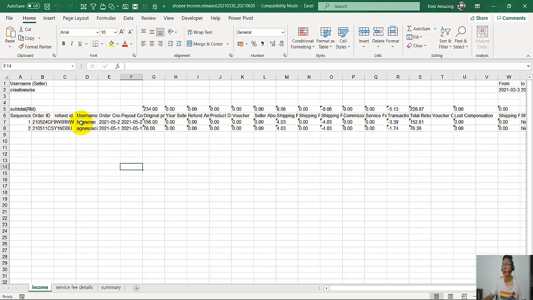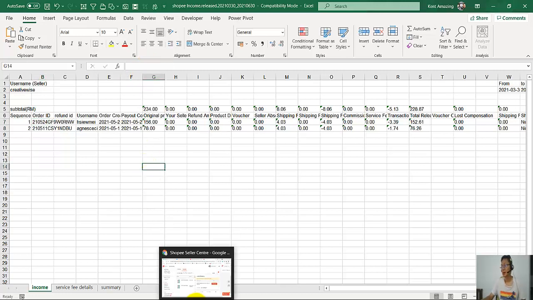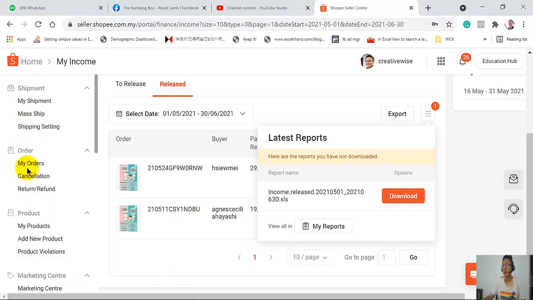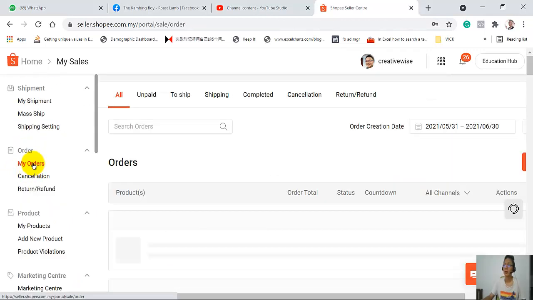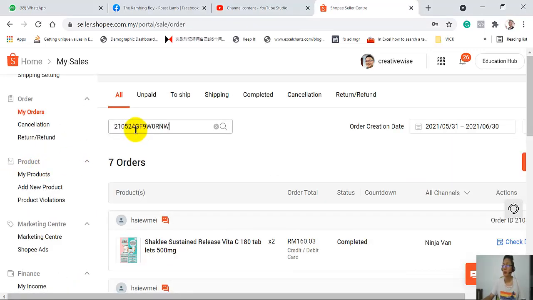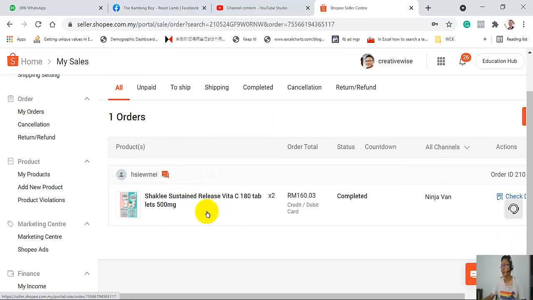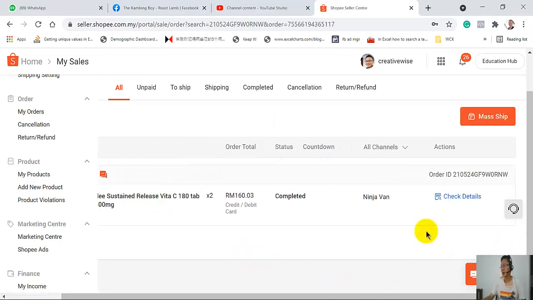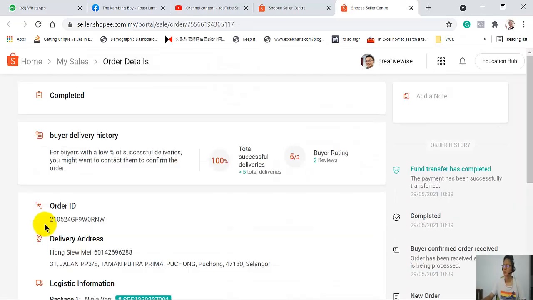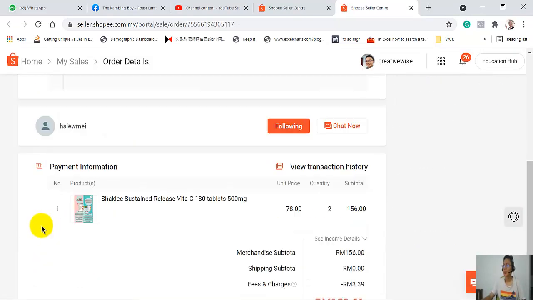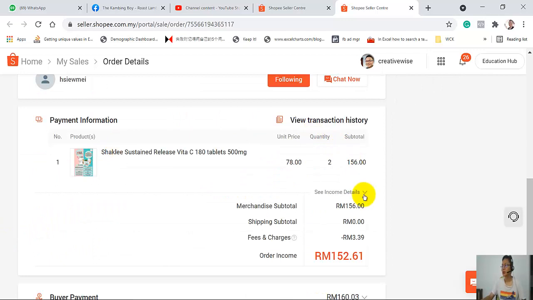If you have an order ID, what you can do is go to My Order, search for the order, pick this up, and you can see that there's an order ID right there. Click on it, and this is the order. You can basically check that, click on check details, and go to the payment information.